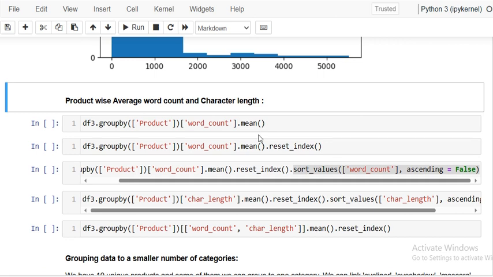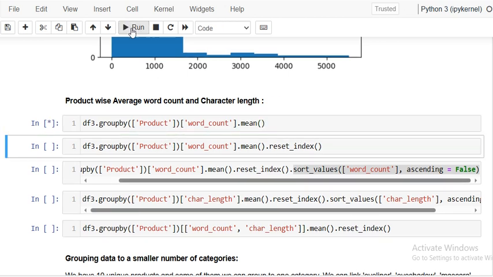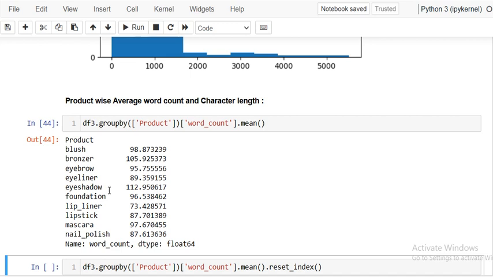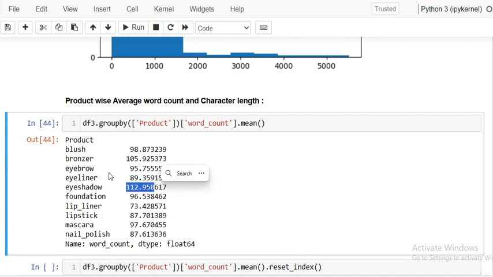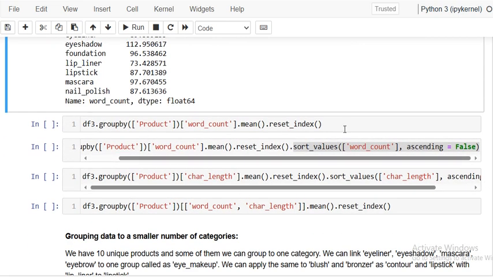So I want to see what is the average word count for each group or each category, so that I can get some insights from that. So you can see the average word count: in most of the cases, eyeshadow is maximum. Then the second one is the bronzer, and third one is blush, fourth one is mascara, then like this. Okay.